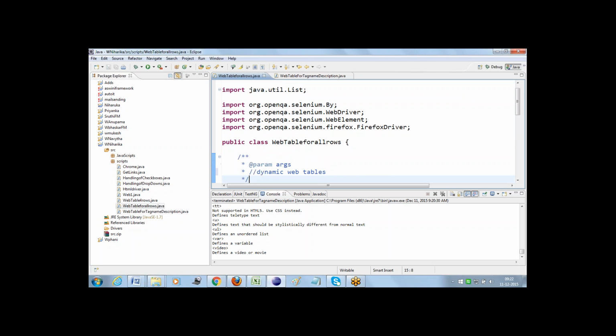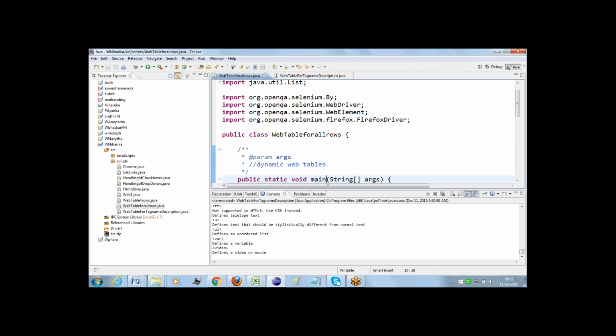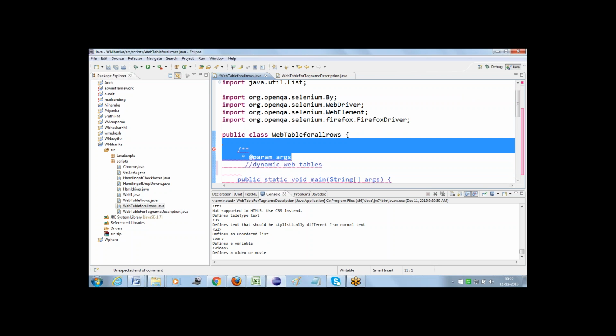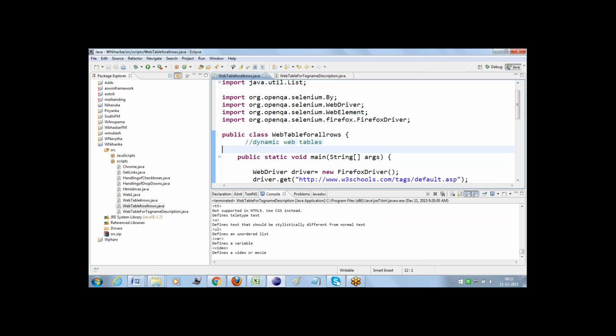Okay, people will call this a dynamic web table. The reason is, how many rows are there? We don't bother. My script needs to be in a position to handle all those rows and get that information. The whole concept, we can call it a dynamic web table.